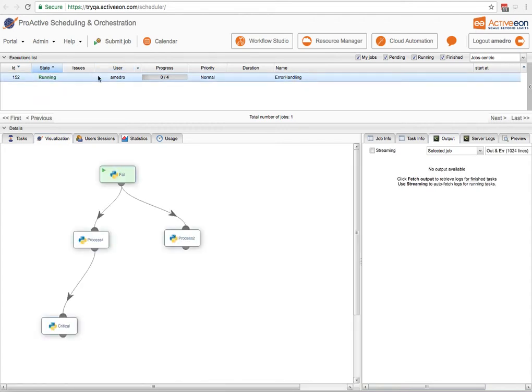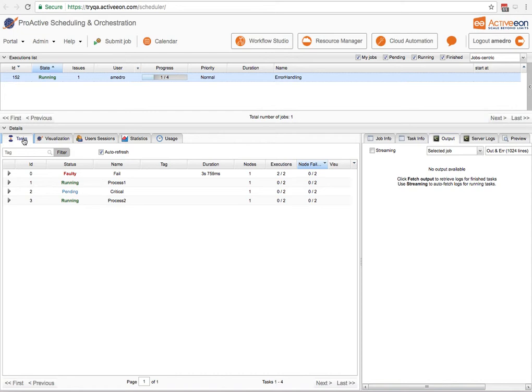From the scheduler portal, 2 views are monitoring workflow execution. Visualization tab is a graphical representation where we can easily see the dependencies between the tasks. On the Task tab, we have a list representation with more details for each task. As we can see, after 2 failures on the top task, the scheduler marks it as faulty. And then it continues the execution of the 3 remaining tasks.